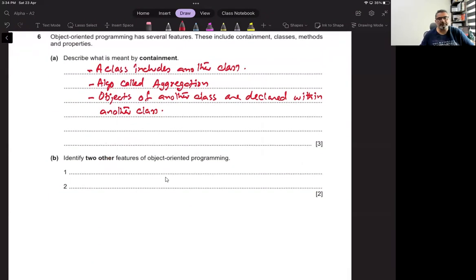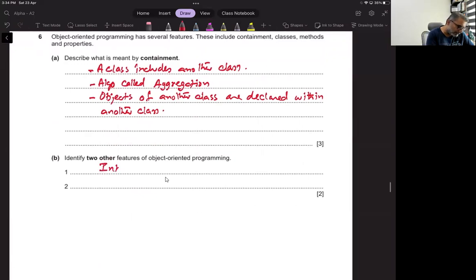Identify two other features of the object-oriented languages. We have inheritance. We have polymorphism. We have encapsulation. We have private and public elements.